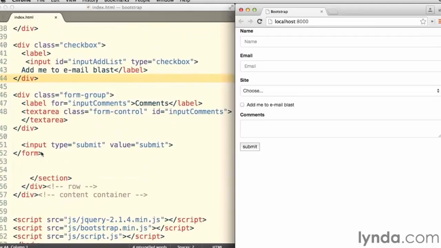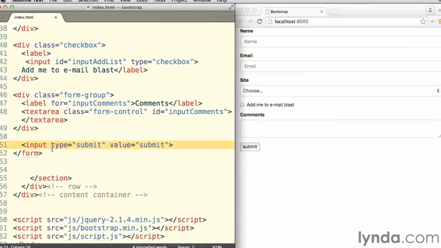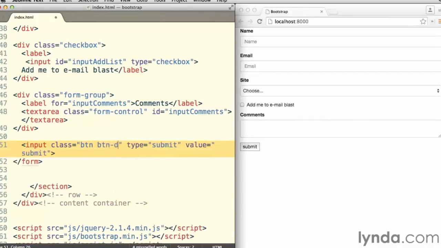Now, on the input type submit that you usually do to submit the form, you can just add a class here. So on input buttons, you can use the class of btn and then the contextual class, which will determine the button's use as well as the color. So here we would do class equals btn, and then btn default, or you can use one of the other contextual classes. Let's go ahead and save this.